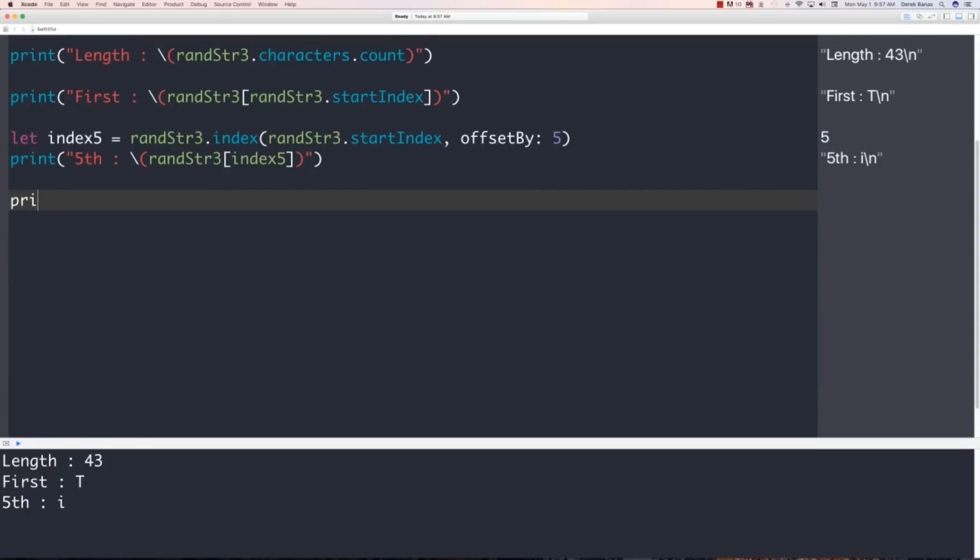We could also check if a string is empty or not. So we'll go empty and just do a backslash, and let's work with random string, it doesn't matter which one I use. So empty, and that's going to give me a true or false value.